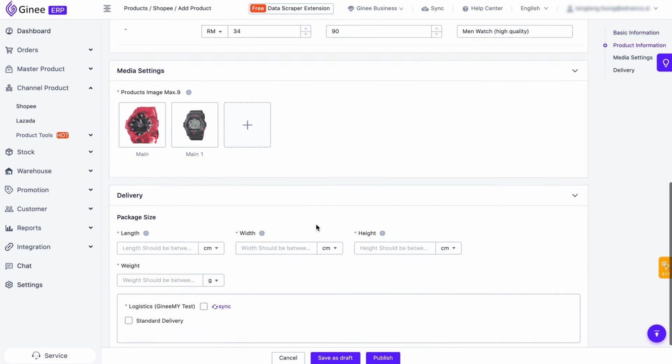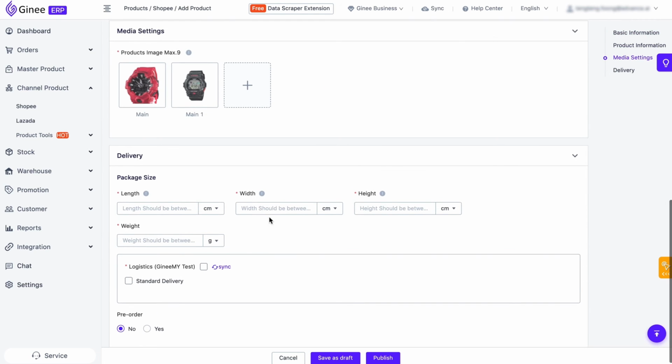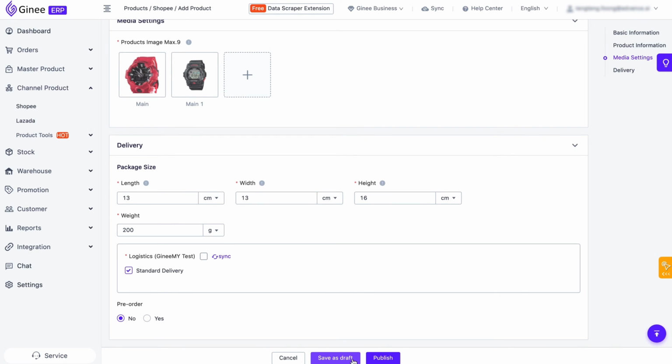After you have uploaded the product images, you can proceed to the shipping settings. First, fill in the package size, then continue by selecting the shipping logistics option. If you still want to edit the product details, you can click the Save as Draft button. But if you're done with everything, you can post it by clicking Publish.